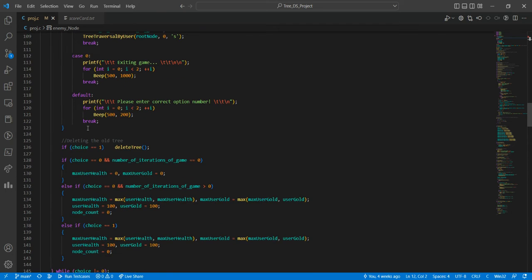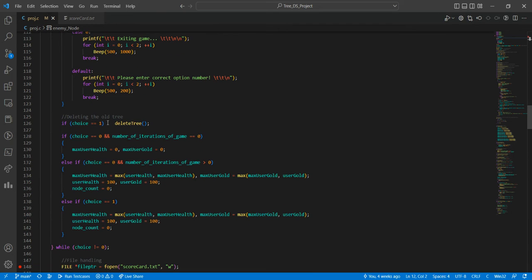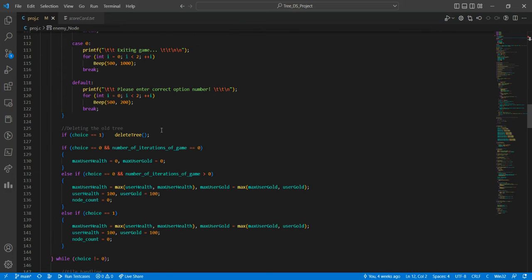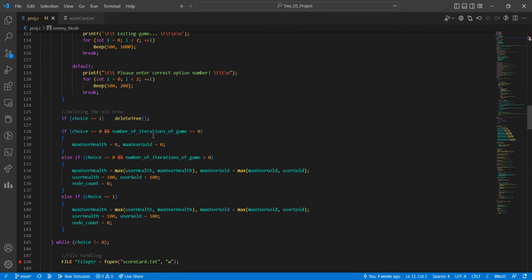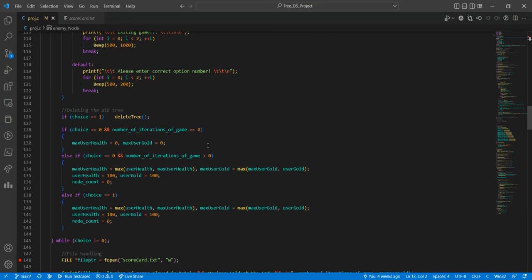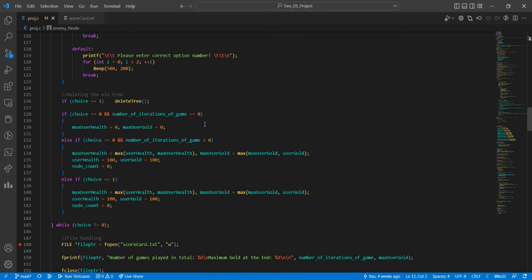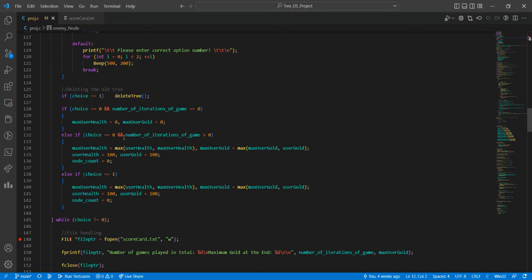So after one iteration of the game ends, we first check if the tree was created in the first place or not. If it was, then we delete the old tree. And if that choice was 0, that is, if the game was not even played, then the max user health and max user gold will be set to 0, because the user has not played any games, right? So there's no point in printing them in the file or the scorecard.